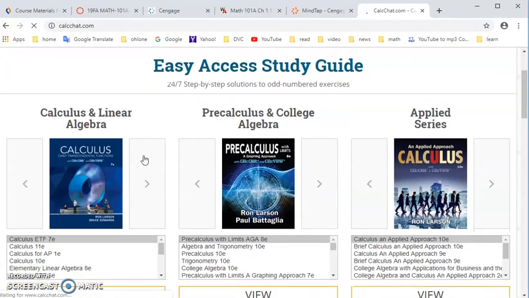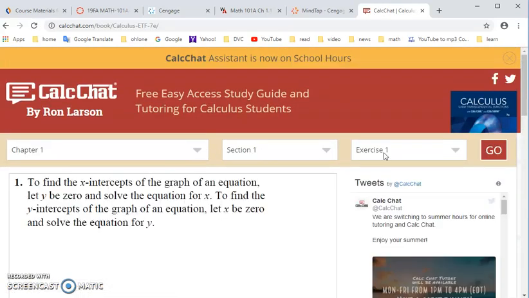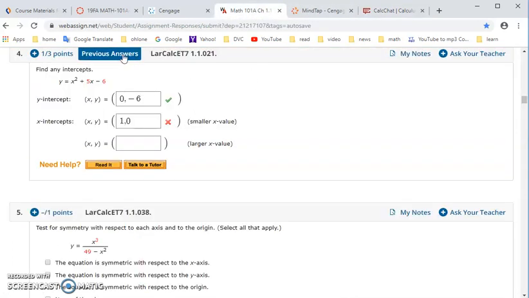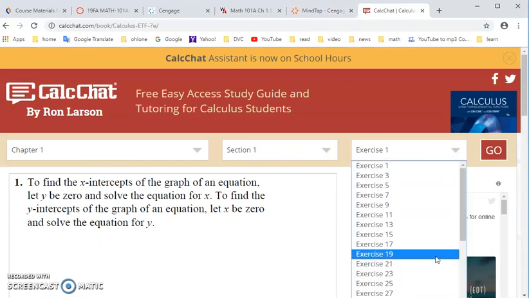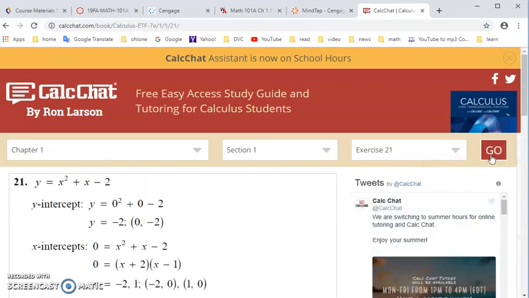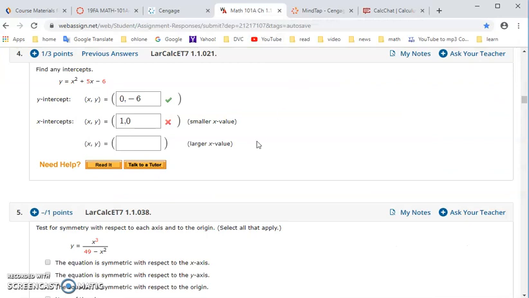In CalChat, you will search for your book. This looks like the book that we have. And then you search for your question. So how do I know what question I'm working on? This is in the title of the question. It's 1.1.21. So go back to CalChat, Chapter 1, Section 1, Question 21, and then say Go. It would have a similar question with all the steps shown. It is not a very detailed explanation, but it shows you the steps to get to the answers.